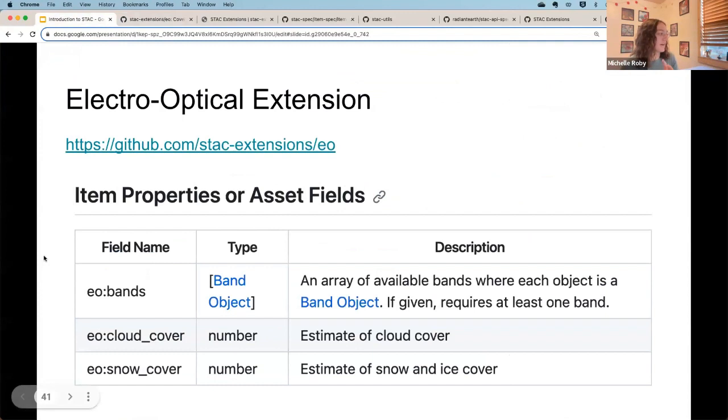So there is the bands. So what bands are included in this, and I have an example of that on the next slide. We can also have the EO cloud cover, so an estimate of the cloud cover of that scene, and then the snow cover, which can be the estimated snow or ice cover. And these are just very common attributes that data providers might want to include in their information about that data to help you as a user better understand what that scene looks like.